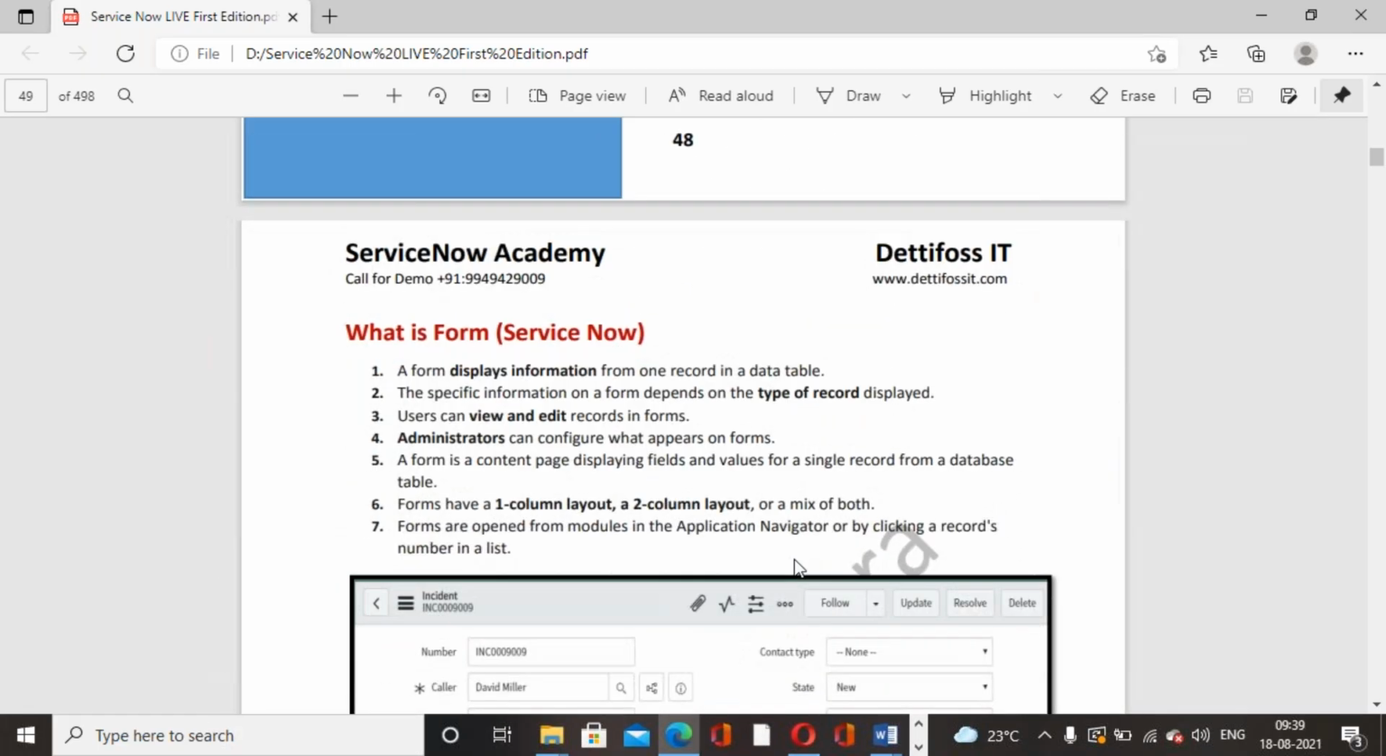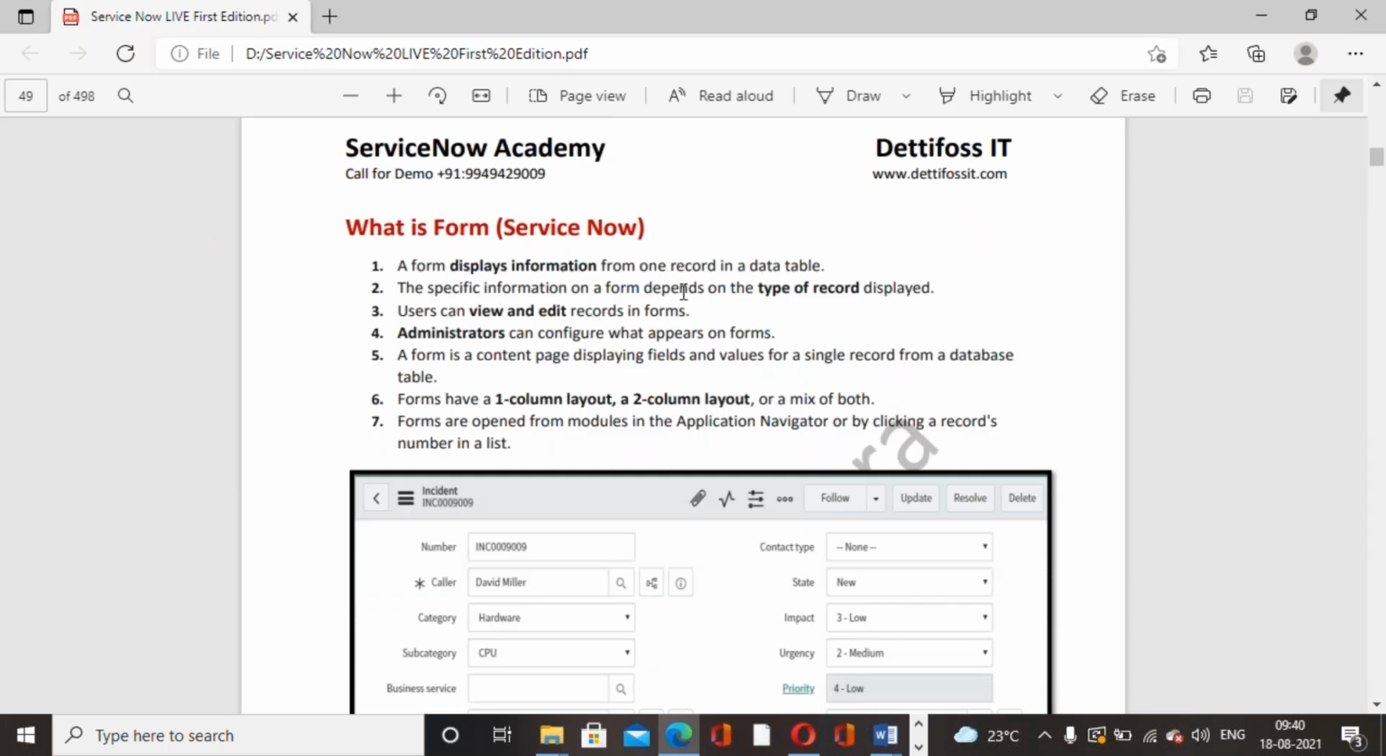So let's move on to form designing. A form displays the information from one or many records in the data table. The specific information on a form depends on the type of record to be displayed. So the user can view and edit the record in the form.